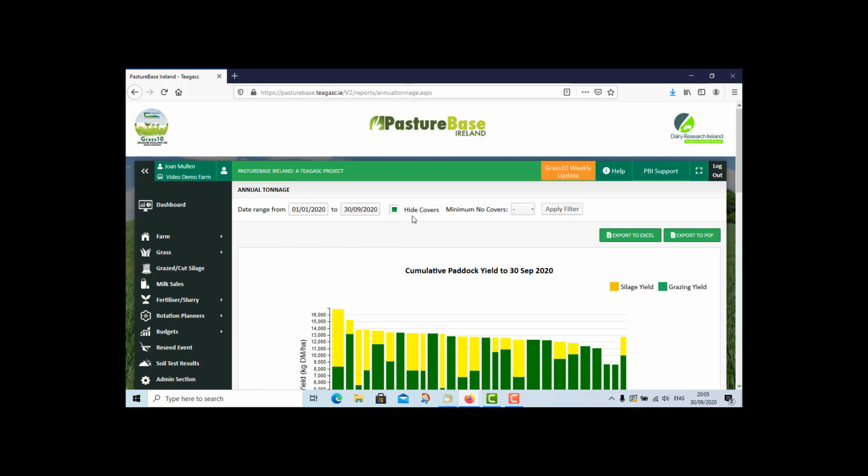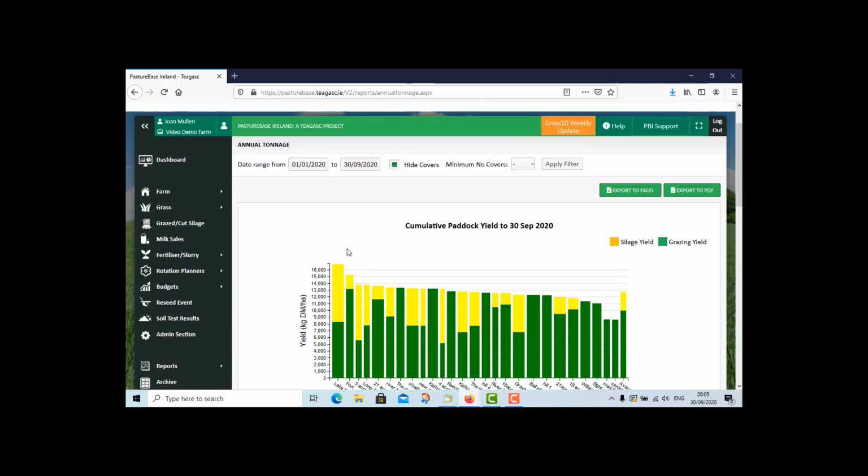You can also use the Hide Covers feature here. If you uncheck that and click on Apply Filter, it will show you the tonnage report with more detail, cover by cover, for each paddock.